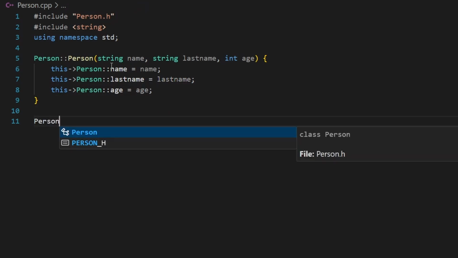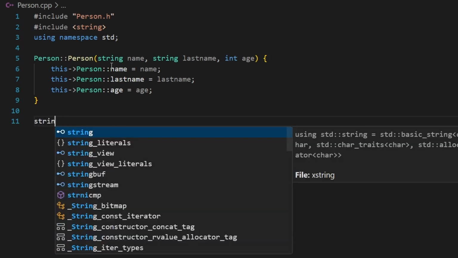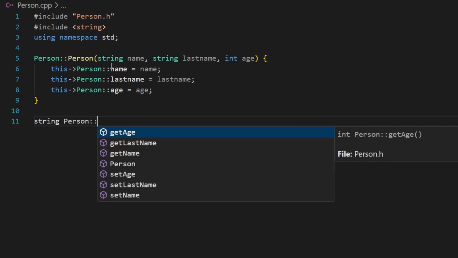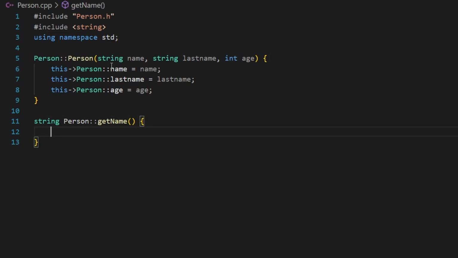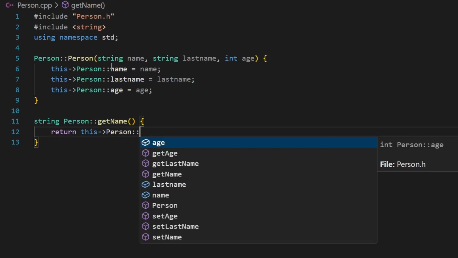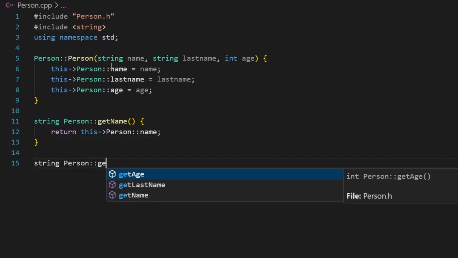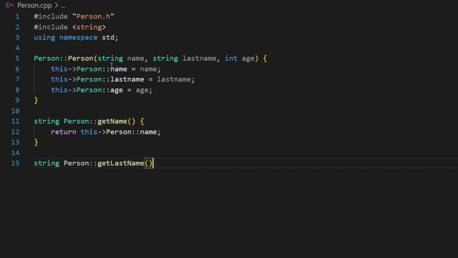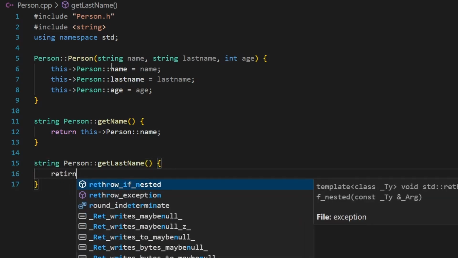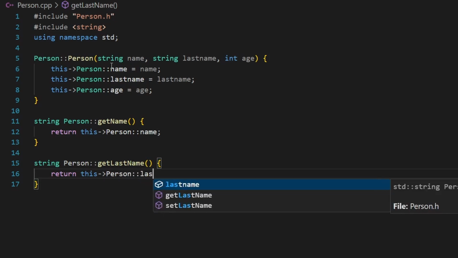Now let's go ahead and do the same thing for the getter functions. First of all, the getter functions have return types, so always specify the return type and then say Person::getName. Then comes the function. I could say return Person::name. Now let's do the same thing for the other. So string Person::getLastName, and return Person::lastName.